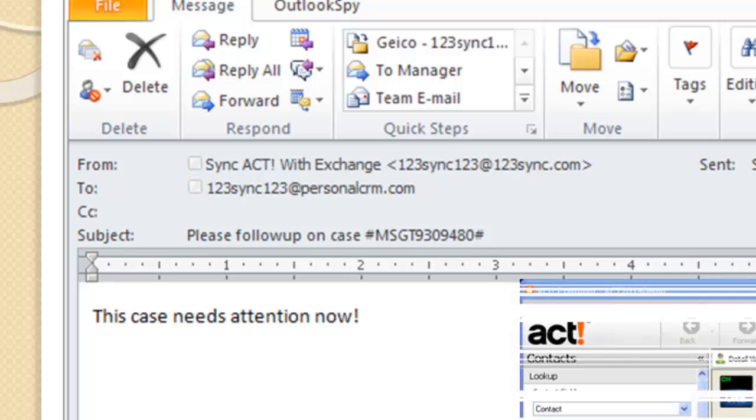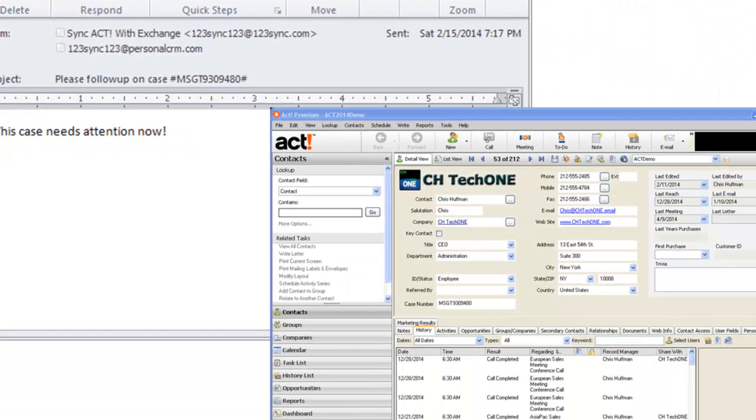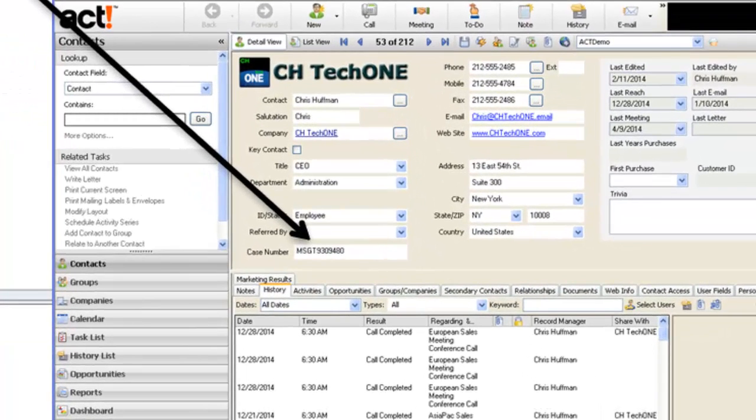How do we integrate that into ACT, which has the case number, and how do we match that number to the case number that it resides and exists in ACT? Let's see what settings in 123Sync we have to set for that.